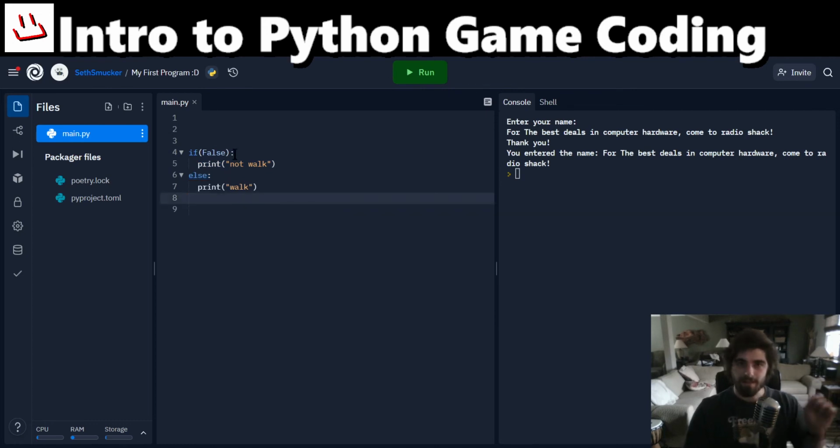Now let's talk about syntax real quick. Python is very, very specific with how it likes its syntax. When you create an if statement, you need parentheses. You need these parentheses. And inside of it, you need a condition.